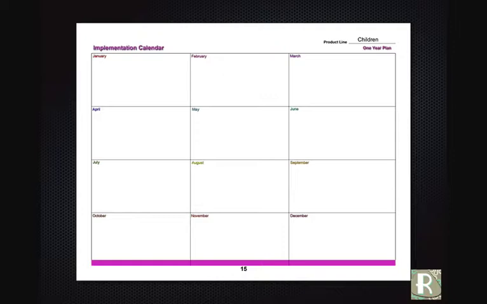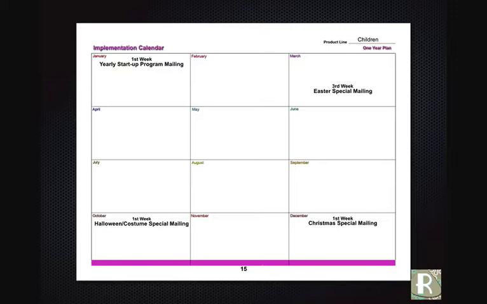So I always put these in bold. As you can see here, I've listed 4 weeks out of the year that a marketing campaign is going out. They coincide with some event that's going on that year. So let's just take March, for example. In the 3rd week of March, we're going to be sending out our Easter special mailing. It's going to go out in the 3rd week of March. It has to go out sometime that week.